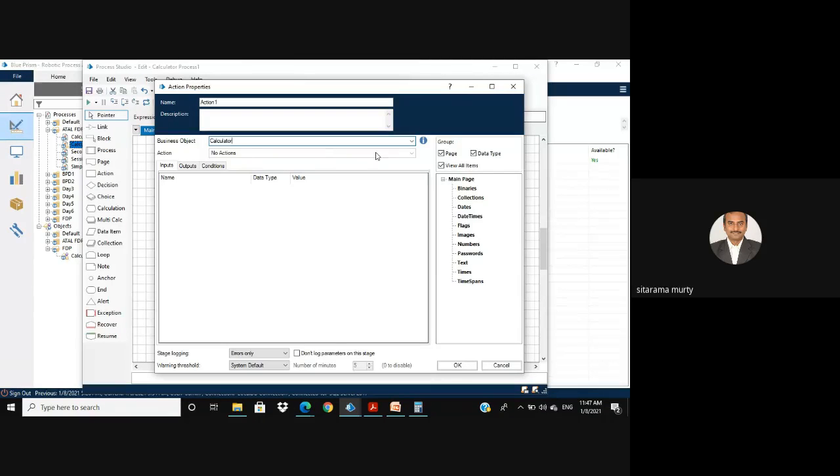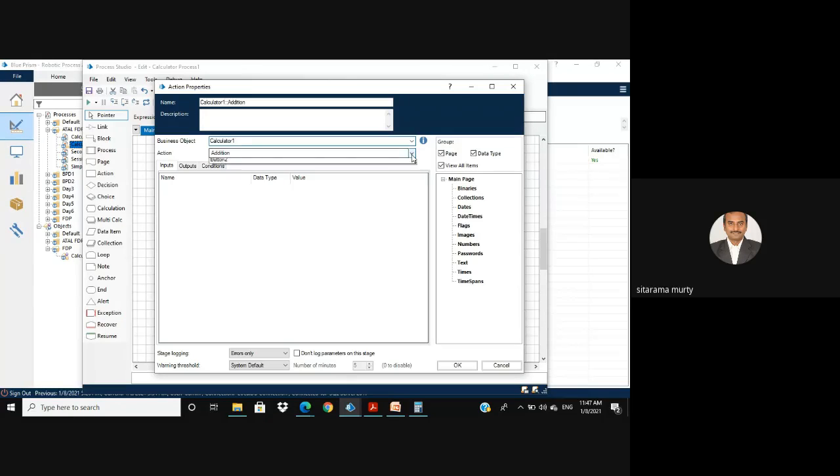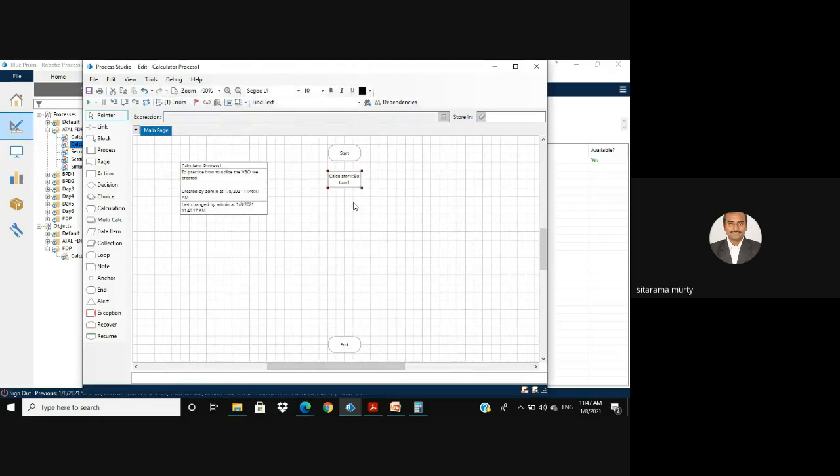And in the actions, let us see if there is any action. This calculator 1, let me see if there are any actions. We got 4 actions that we have created: button 1, button 2, assign and addition. So I'm calling button 1 here. Okay, so that is my first action. So it will click 1.